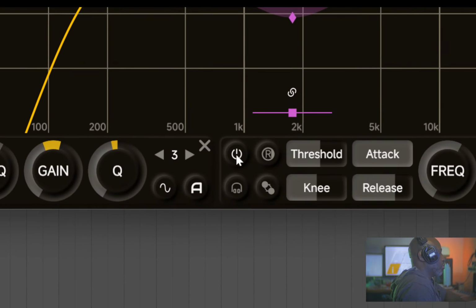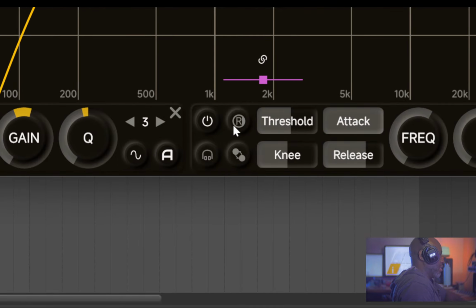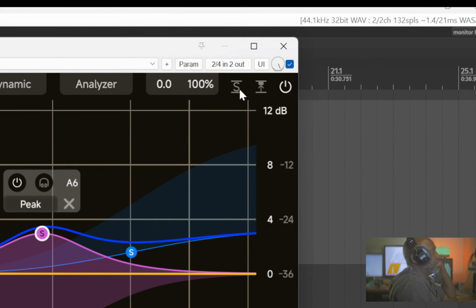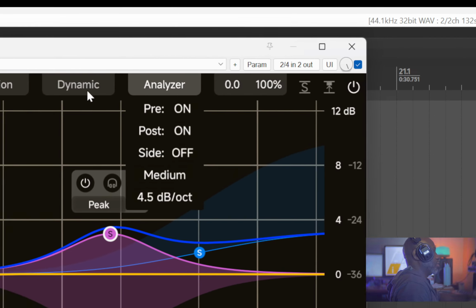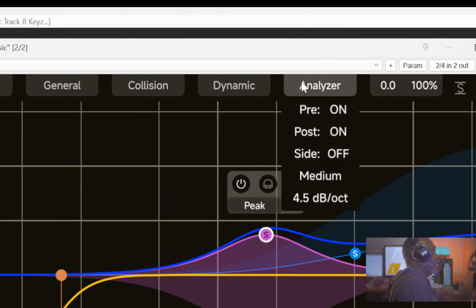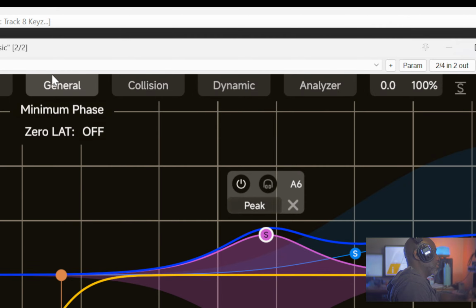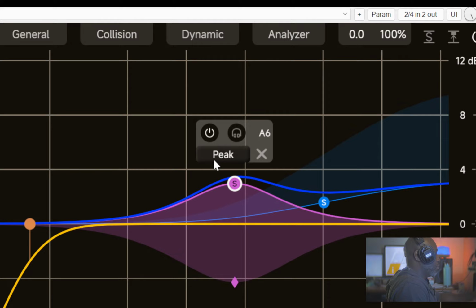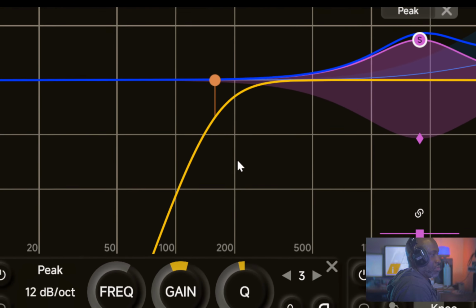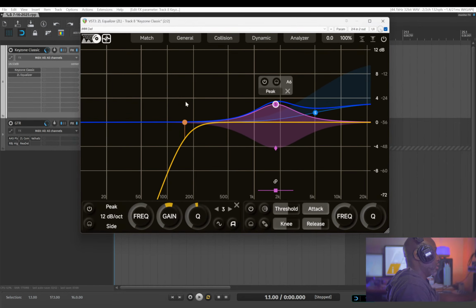The manual will show you the details of what all these buttons and knobs and icons mean up here, all over. There's options for the analyzer, what it's showing you. You can turn it on, turn it off, show you mid separate from side, all that good stuff. Very, very fully featured for a free plugin.